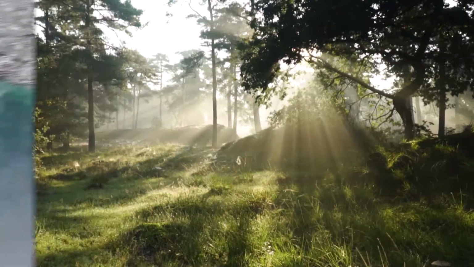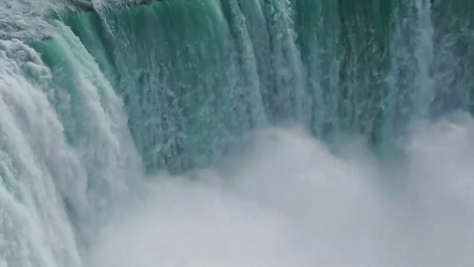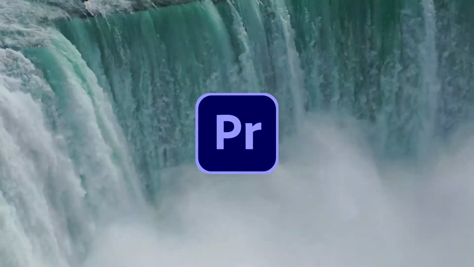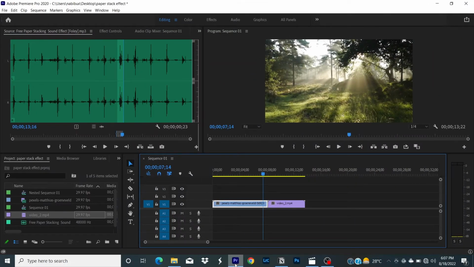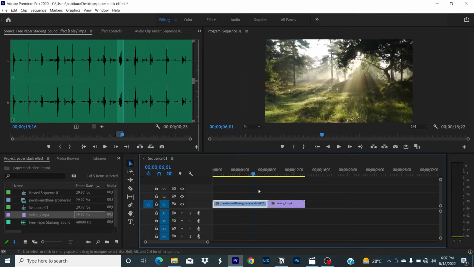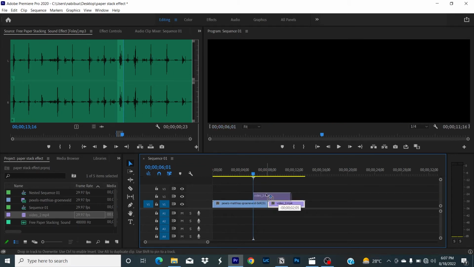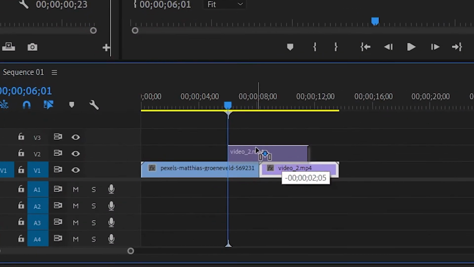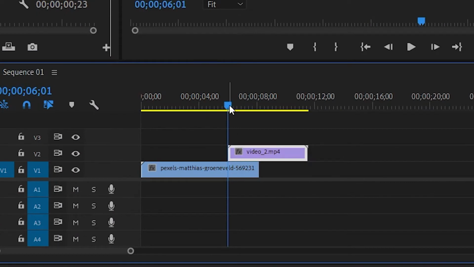Today we're gonna learn this effect in Premiere Pro, so without further ado, let's get started. Inside Premiere Pro, I've already got these two clips. Now first of all, what you have to do is stack the second clip above the first. We're gonna choose 2 seconds, as you can see here.